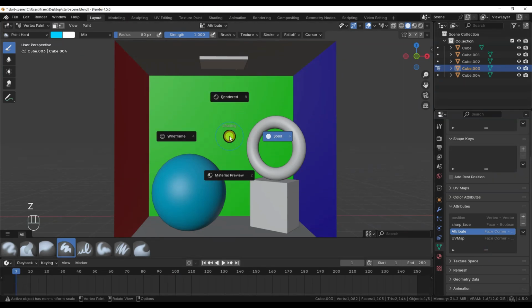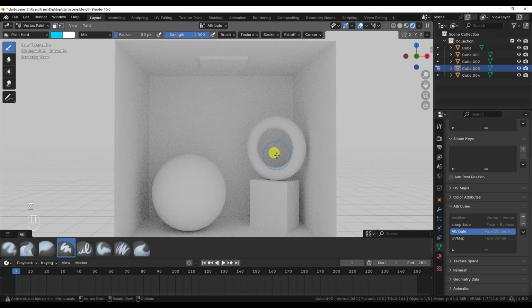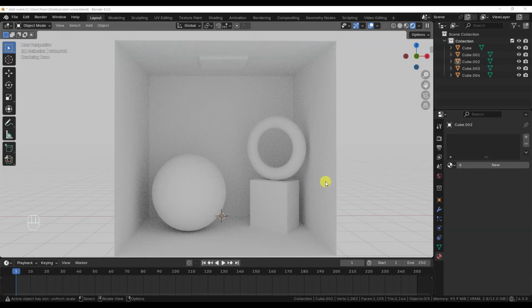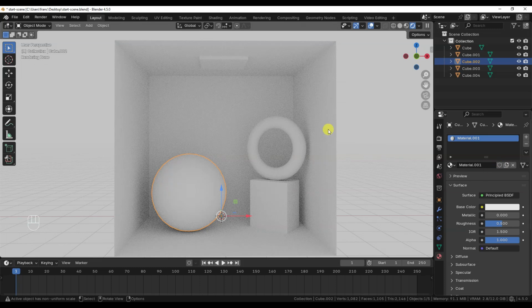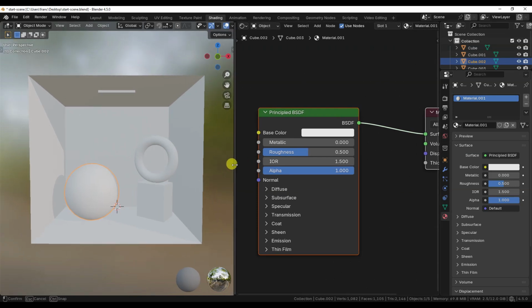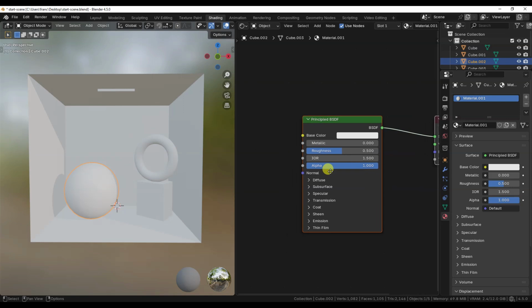However, if we now switch to rendered mode, we still won't see the vertex colors of the objects. To retrieve those colors and use them in rendering, either directly or by mixing them with other material nodes, the first thing we need to do is assign a base material to an object. Meanwhile, I'll switch to Shading View, so we have both a material node editor and a rendered preview of the 3D view available.